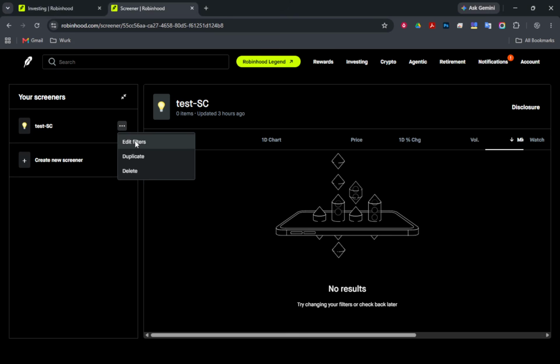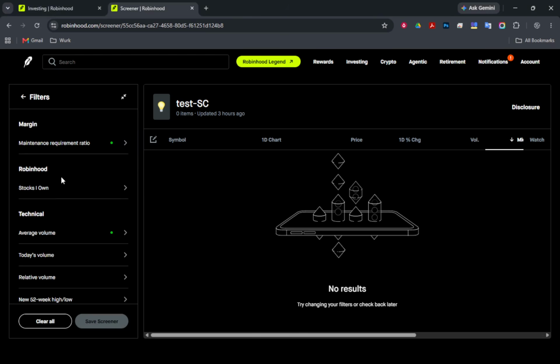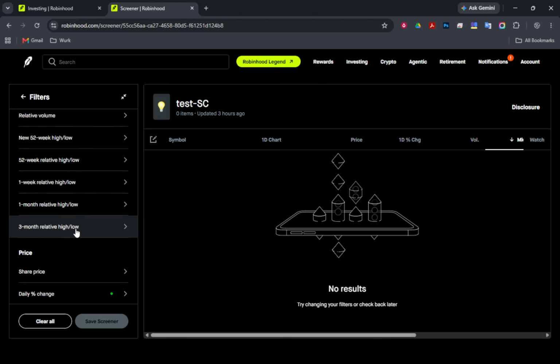By understanding and utilizing this tool, you can better navigate the stock market and make more informed investment choices.